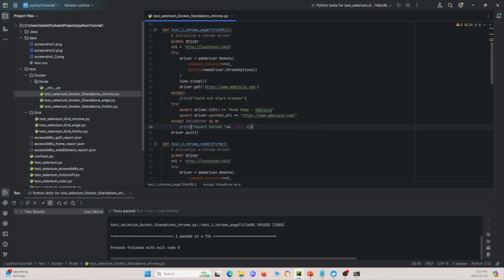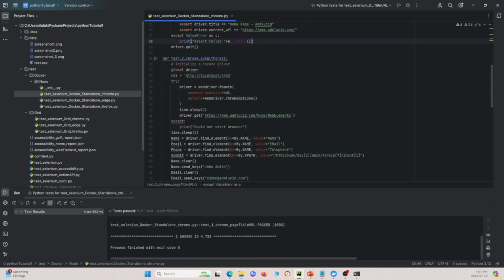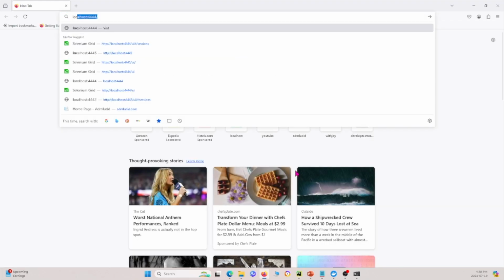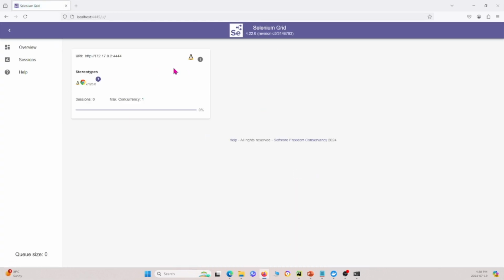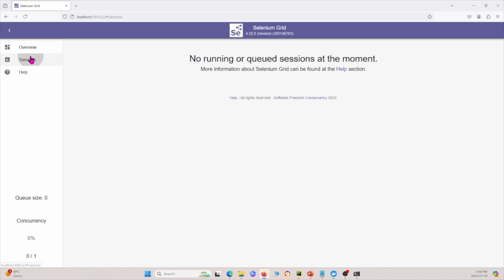But you can actually view what's going on by going to the URL right here, localhost 4445. I'm going to open a new Firefox right here and go to localhost, port 4445. This is what we have right here. I'm going to see sessions here. We have nothing running right now at the moment.